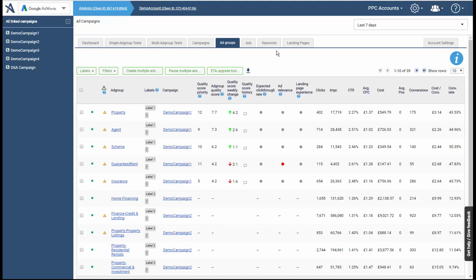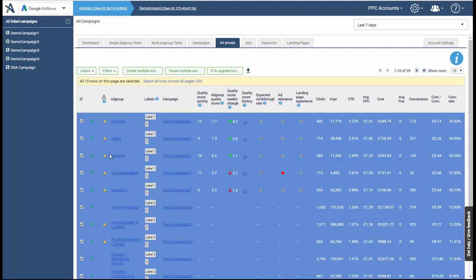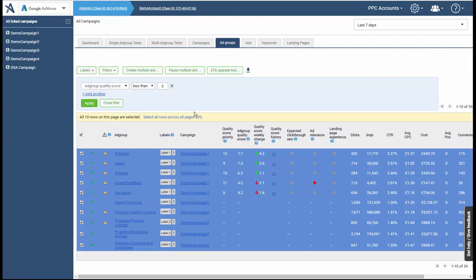Hello, in this video we're going to look at how to create a lot of ads at once, a bulk ad creation tool. So first you select the ad groups where you want to create these ads. It can be useful to first filter, such as filter by ad groups with only one ad in them.